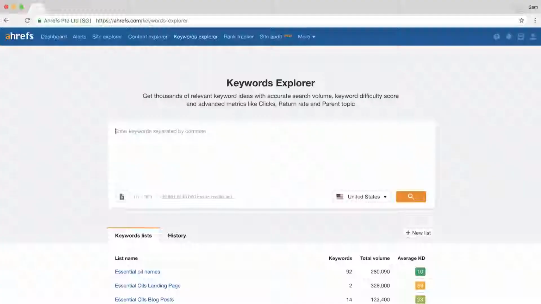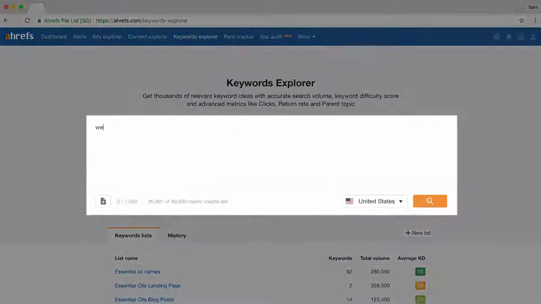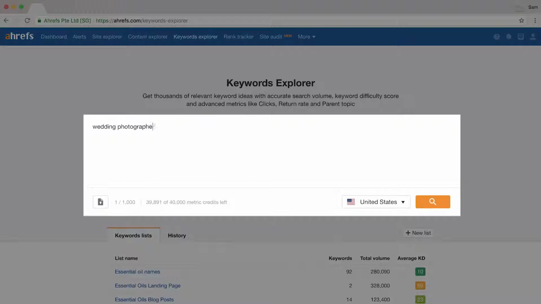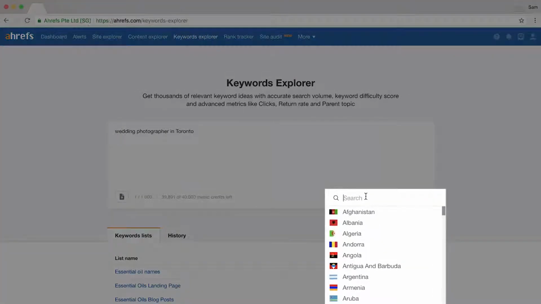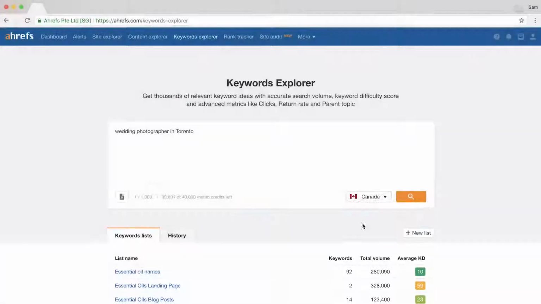Makes sense, right? So I'll go to Ahrefs Keywords Explorer tool, which is one of our SEO tools that provides rich data on Google searches, and I'll enter in that search query here. I'll also change the country to Canada since people in other countries probably aren't looking for a Toronto-based photographer as often. Now I'll run the search.